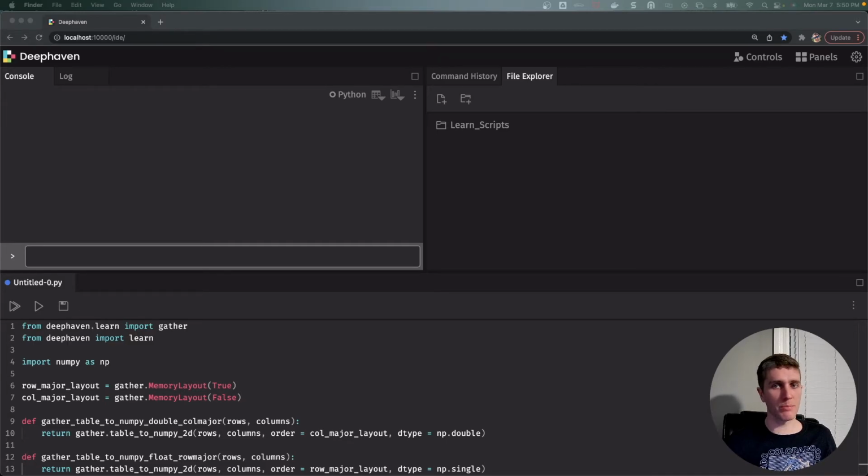Gather's table to NumPy 2D function was built with the fastest and most memory-efficient methods in Java, so that it can keep up with high volumes of dynamic data. We at Deephaven are looking to expand the capabilities of the Gather submodule to higher dimensional data, so be on the lookout for future announcements and demos related to that. That's the basics of the Gather step of Deephaven Learn.